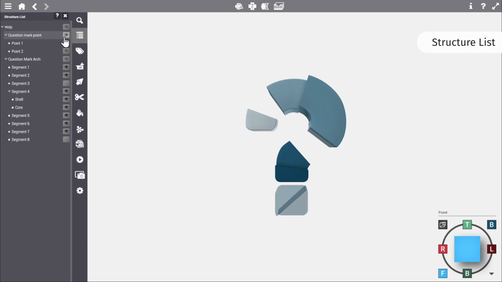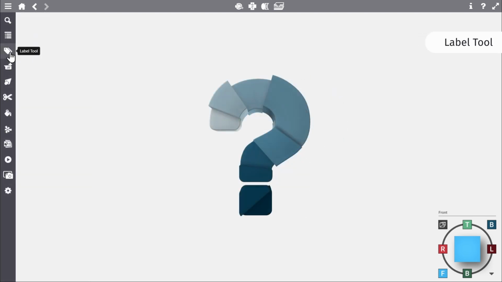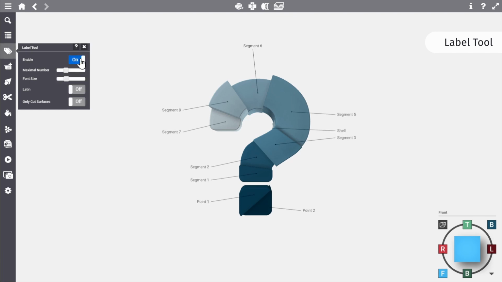When the color tool is active, you can set colors for individual structures within the structure list. The labeling tool displays the label of visible structures in real time. Depending on the Explorer, you may have the options to adjust the number, size and language of the labels in some variants.